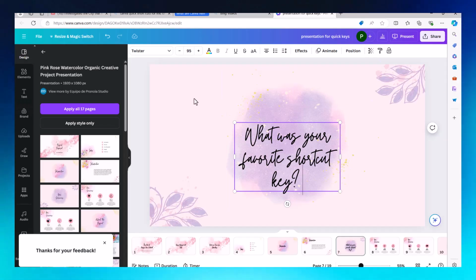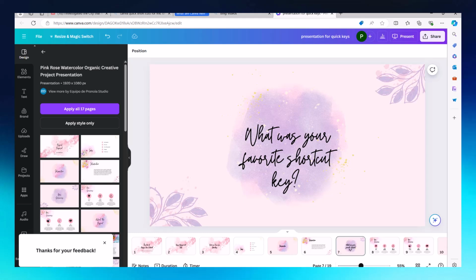So what was your favorite shortcut key? Could you use this in your classroom? My students are really getting a kick out of this, and you know, I might be a little bit late to the game on this one, but I am so glad that I found these features. So much fun.